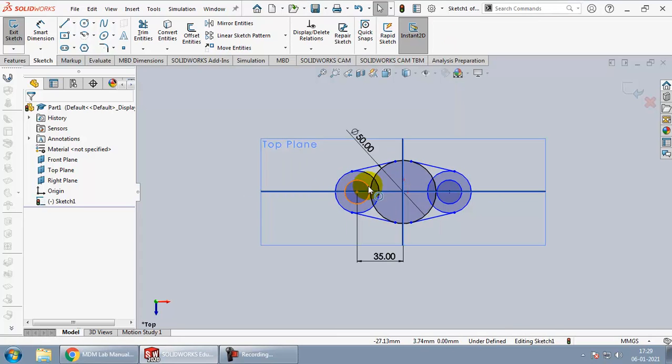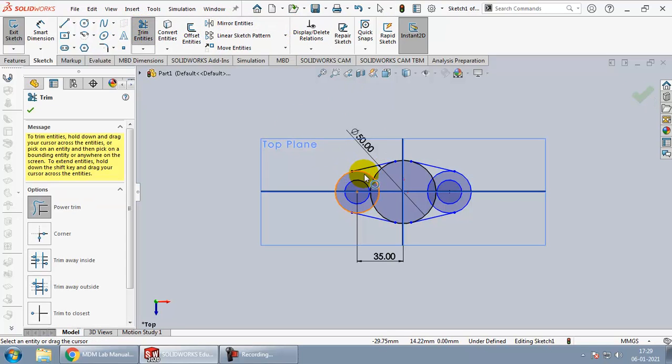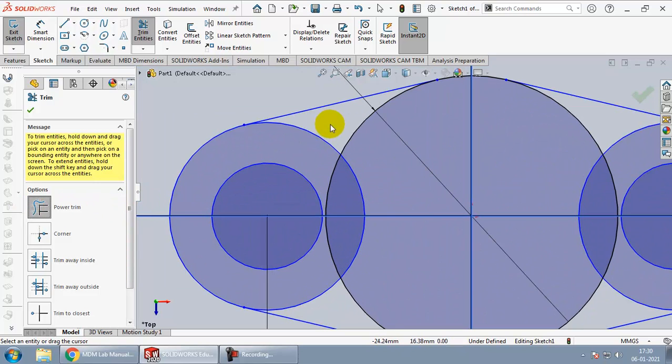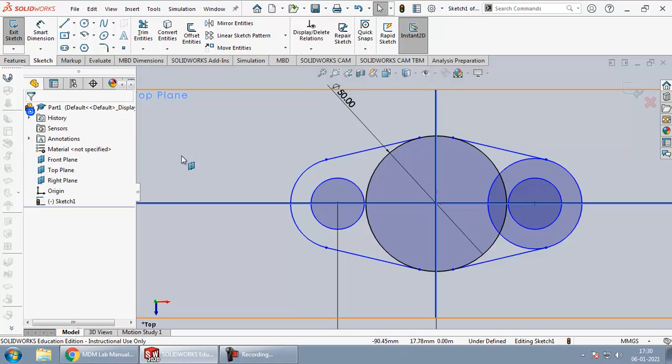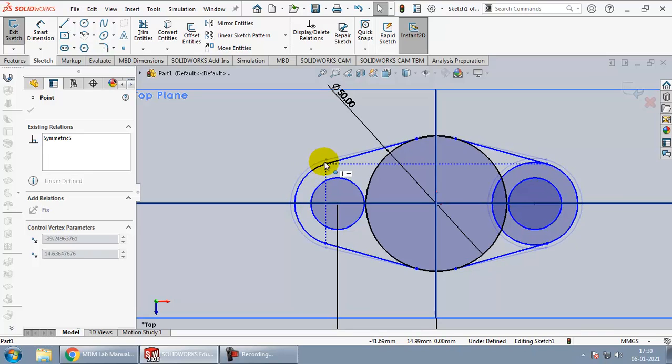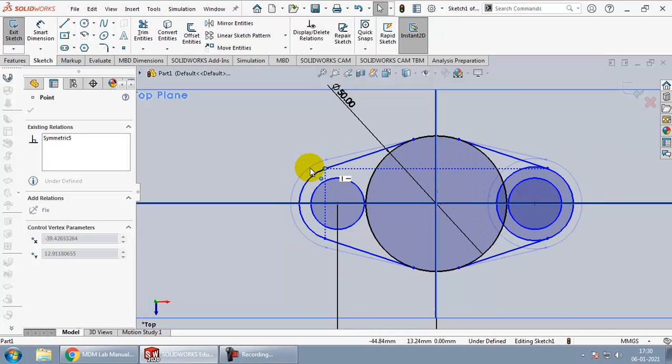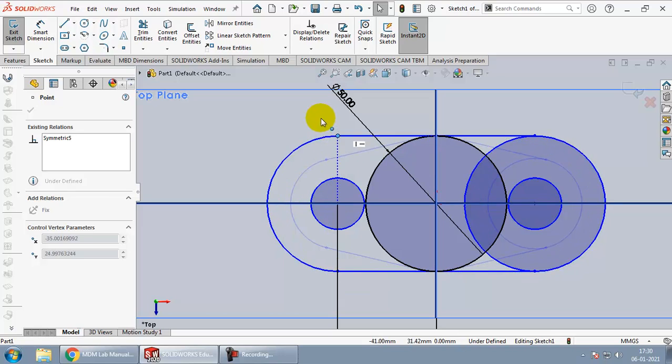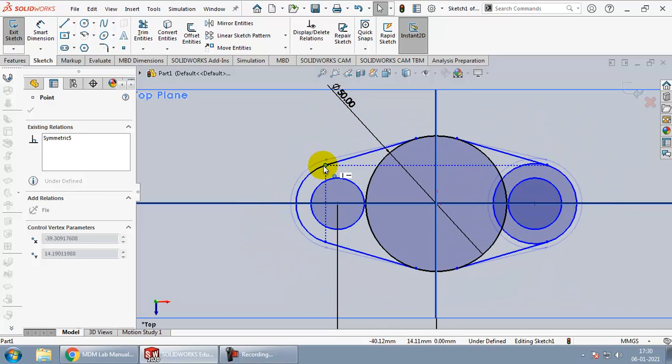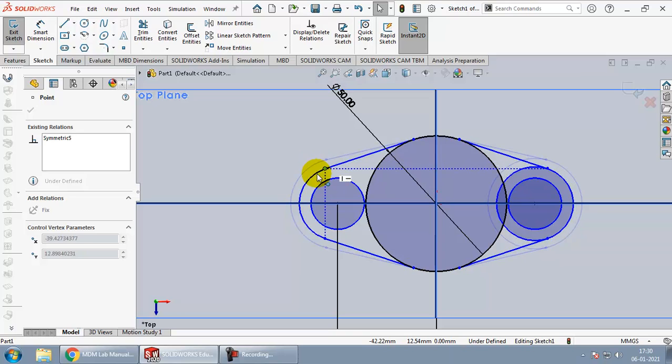The radius of this circle here is 15. So let me take this one. So before going for that, I think it's better for me to trim this part. So I've taken power trim, and I'll just have to draw lines like this to trim it off. Click OK. Now I can give the dimension. No, that is okay.